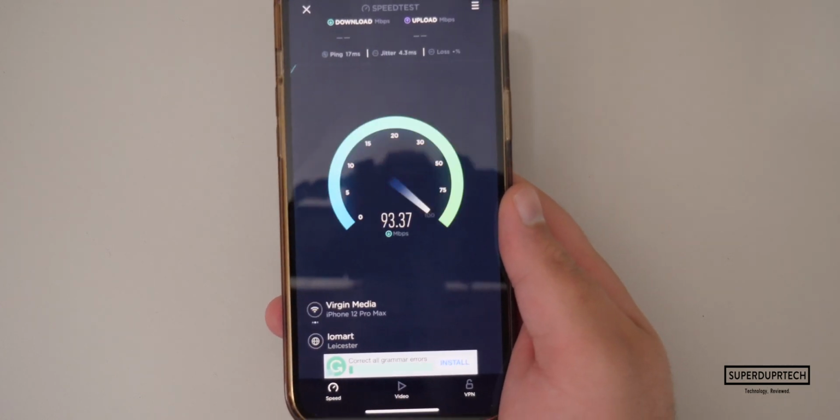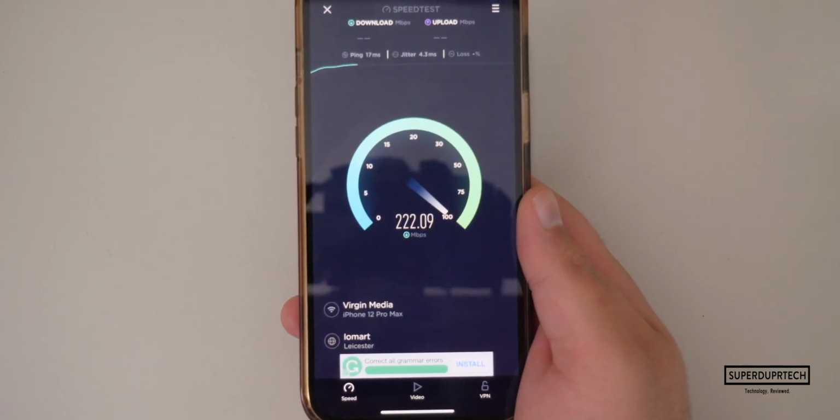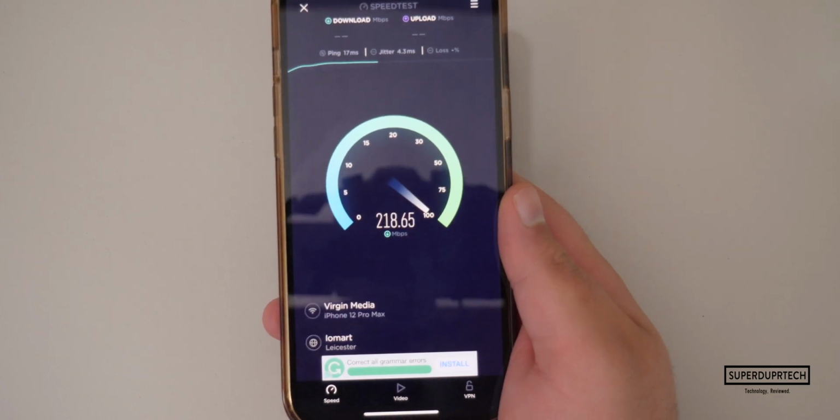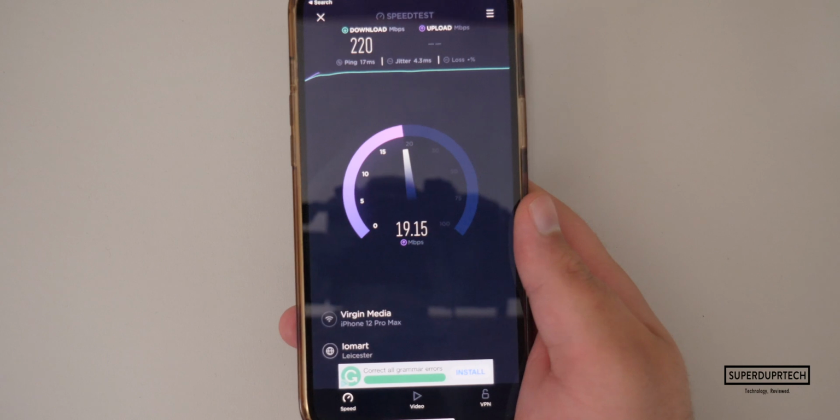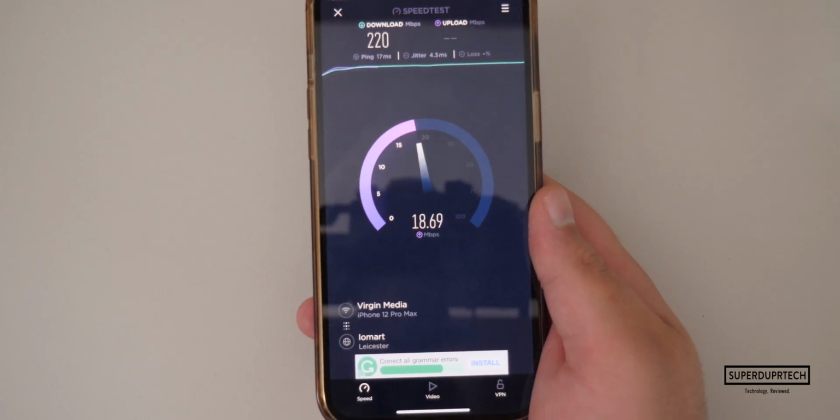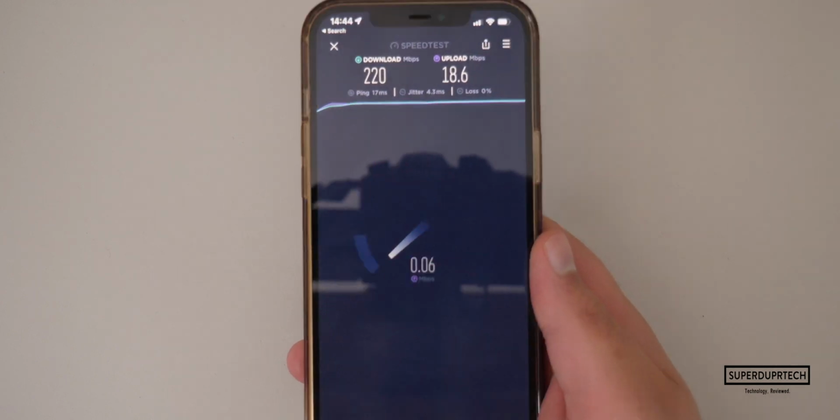And when I pulled out my iPhone 12 Pro Max, I got download speeds of 220 megabits per second and an upload of 18.6. So I'm not sure why this is the case with this iPhone SE.